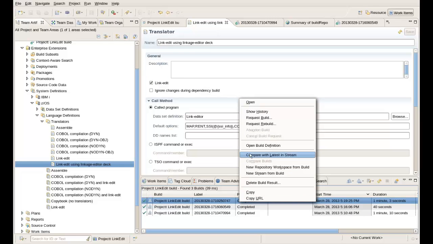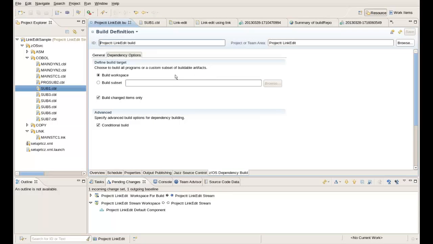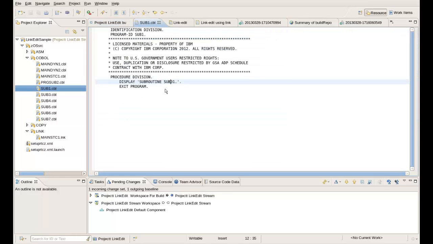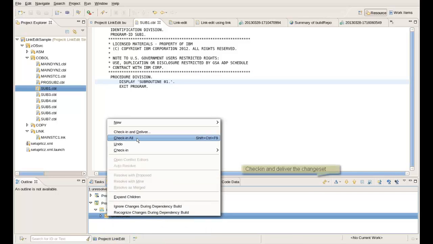Next, I'll change the build definition to build only changed files. I do that by rechecking build changed items only. I'll make a modification to sub1 again. And then check in and deliver the change.